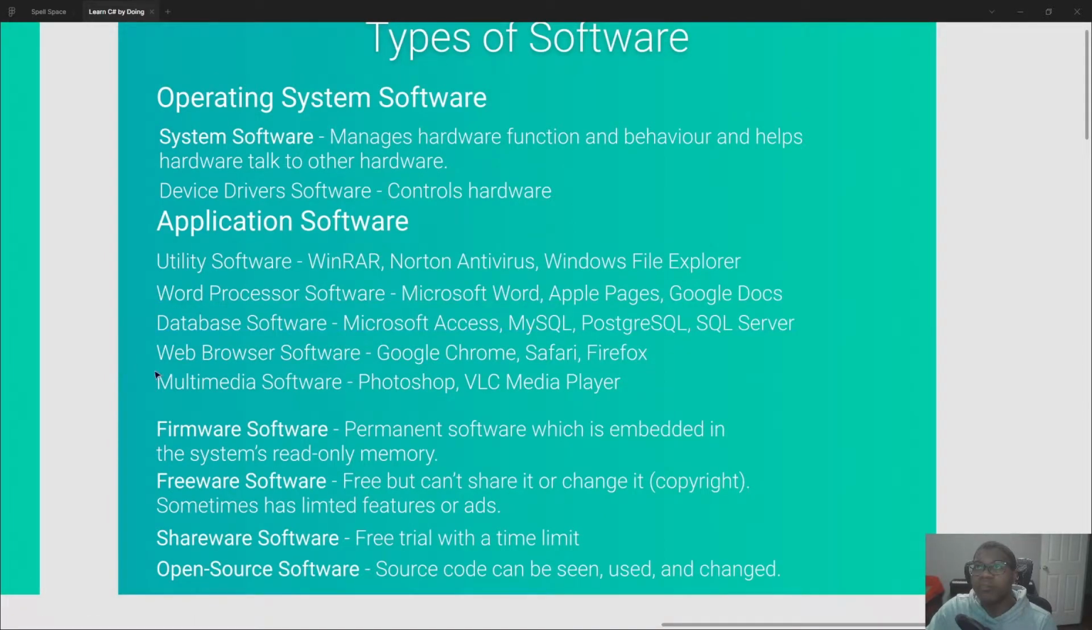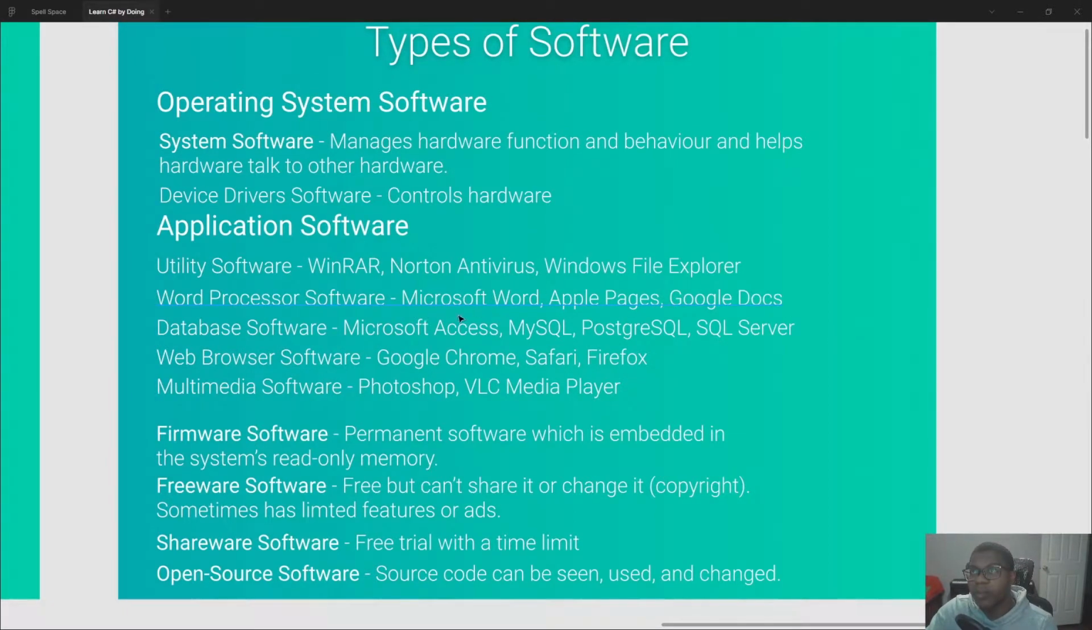Then you have word processor software, which pretty much helps you write text, documents, stuff like that. That's your Microsoft Word, Apple Pages, Google Docs, stuff like that. These can also be web applications, internet software, websites, right? Database software: Microsoft Access, MySQL, PostgreSQL, and then you have SQL Server, right?